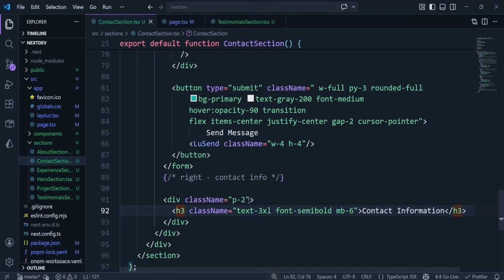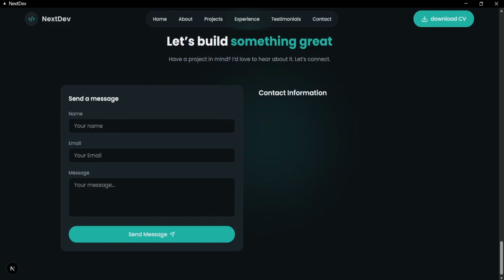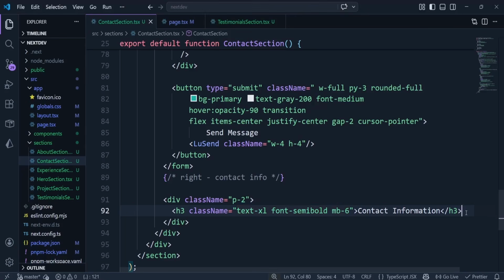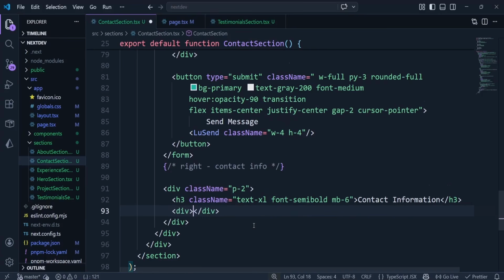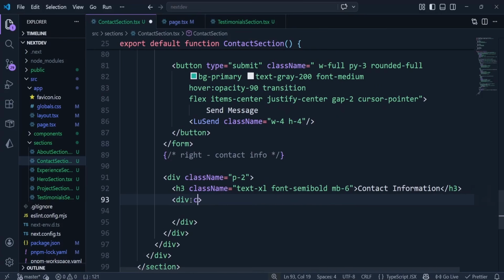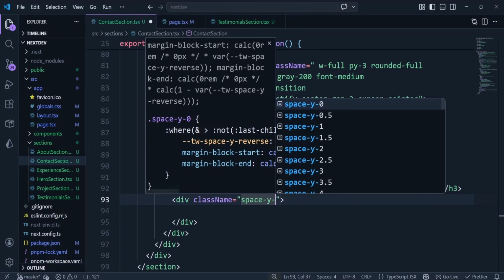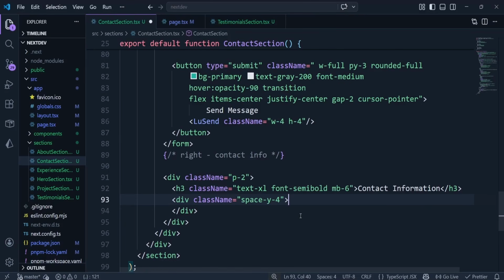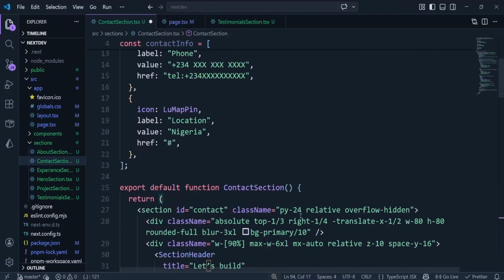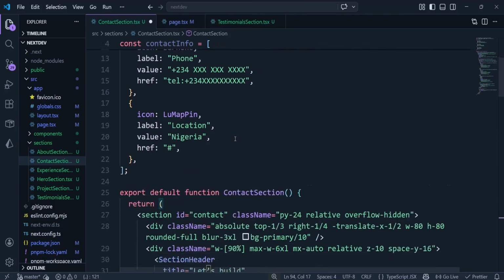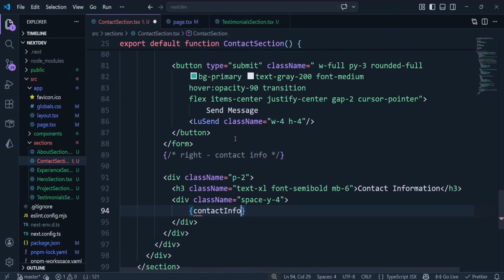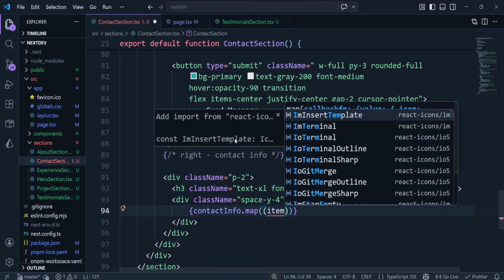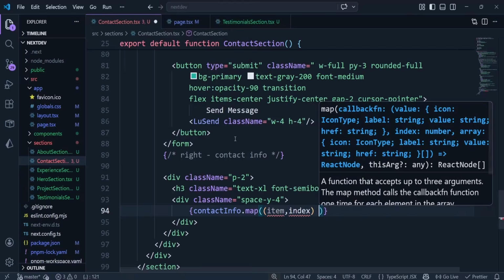I'll just reduce it to XL. Yeah, contact information. And then after this H3 tag right here, we're going to create a div with a Tailwind class of space-y-4. And in here, we're going to map through this contact info we have up here. We're going to map through it, call each one an item, and then we also get the index.